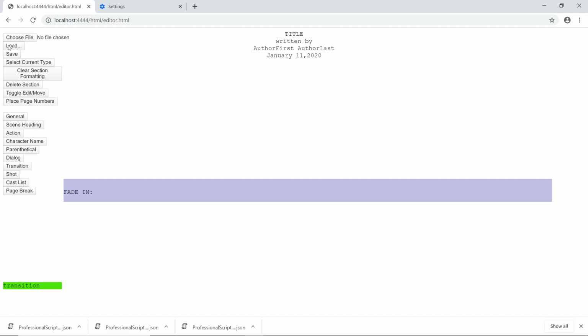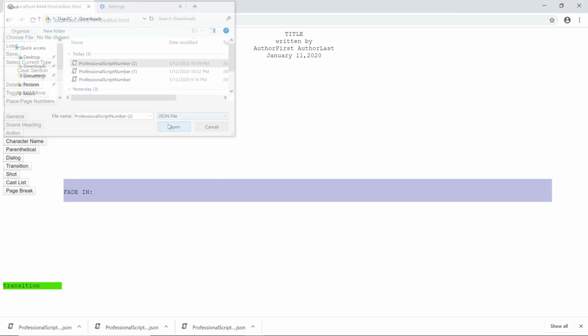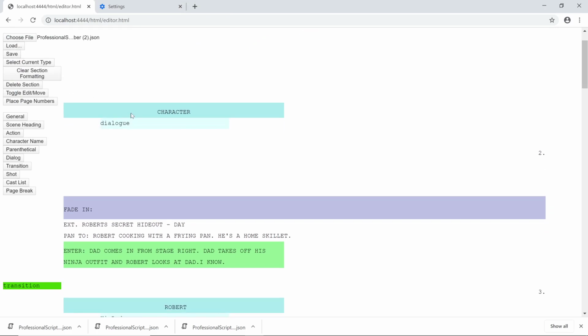Yeah, go ahead and save often. That's a good thing to do, so you can load everything right back where you started, including the dialogue and stuff.